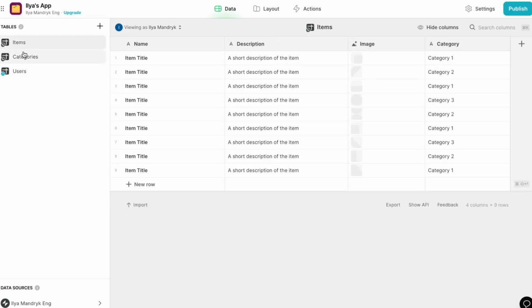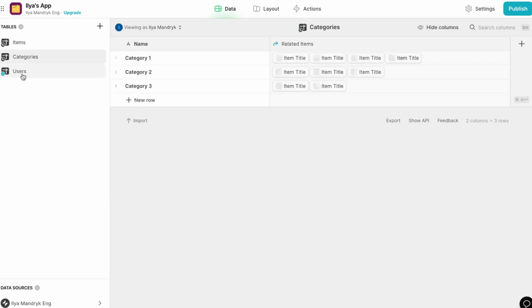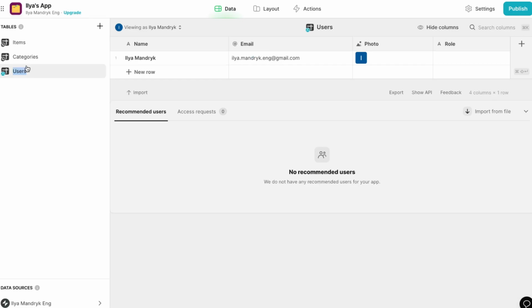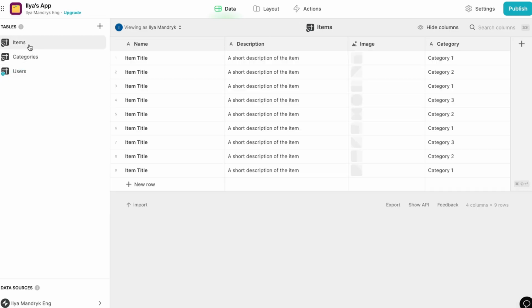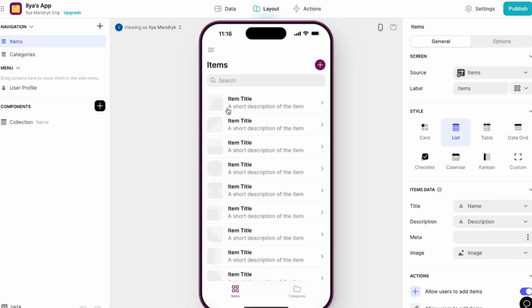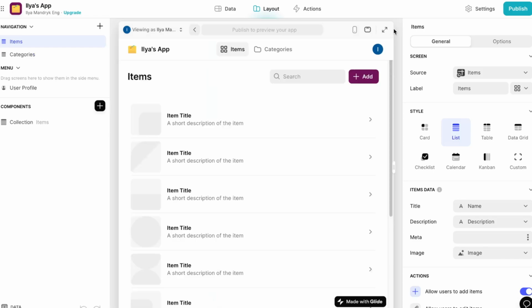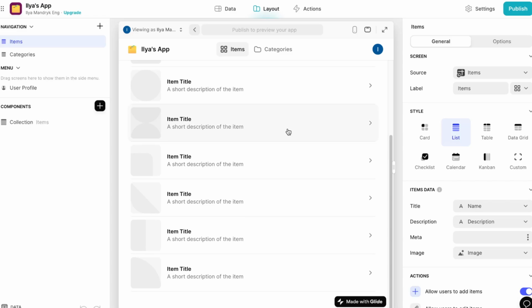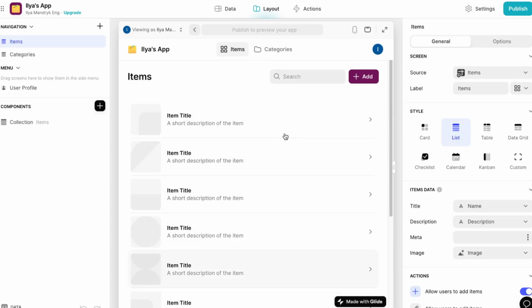Here we have items, categories, users. So it's definitely worth knowing. Then we have the layout folder where we can discover how our app looks, and we can switch between different views. Here we have a mobile view, and also we can switch to desktop view. So on the desktop it will look like this. As you can see, nothing hard.